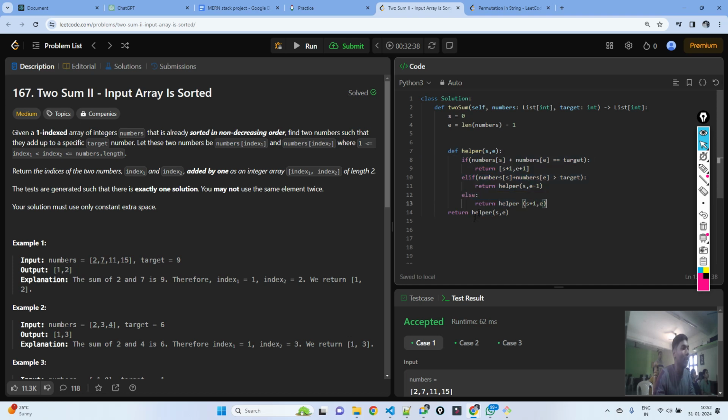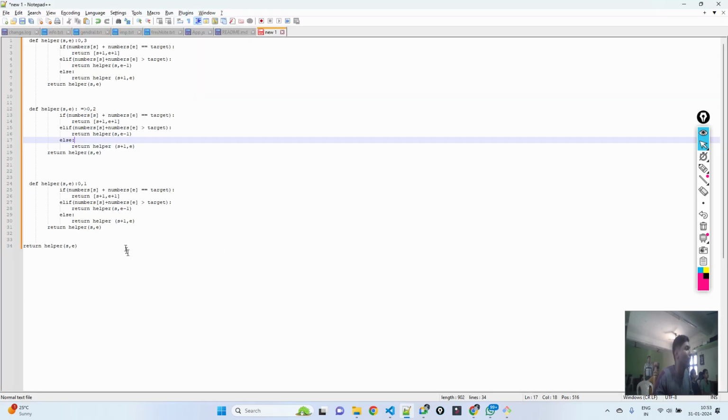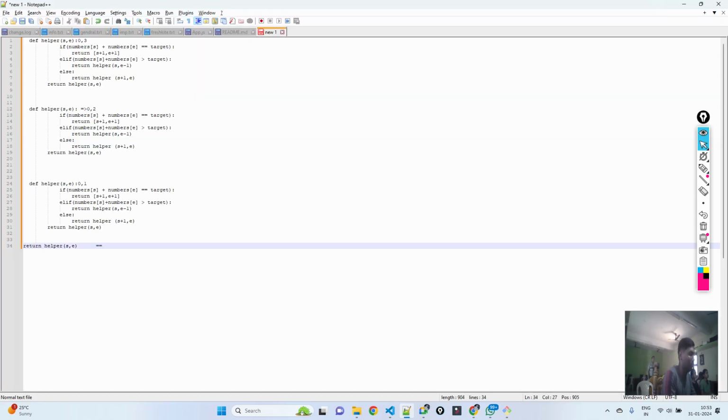Okay, so we are calling this helper function, and initially we are passing 0 and the length of numbers minus 1. Let's take this example: 1 2 3 4, so the length is 4, and 4 minus 1 is 3. So initially we are passing 0 comma 3. So the starting s will be 0 and e will be 3.